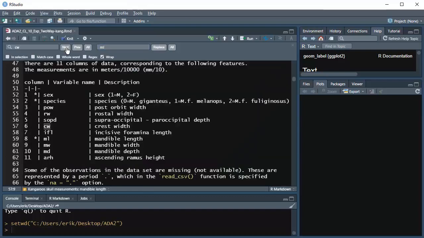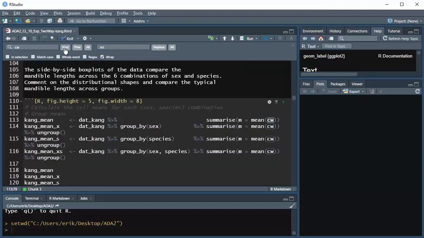Let's find the next one. Okay, so we are starting at the very top, which is good. We don't want to change it in the code book, so we're going to do next. Now here's where we're starting to have code and we're doing calculations. We want all these to be mandible lengths. I apologize for all the times I said crest length. Okay, so mandible length. So now I'm going to do some replacements.